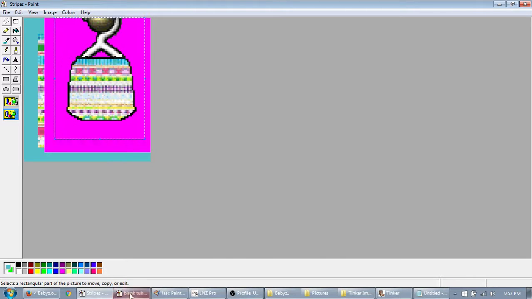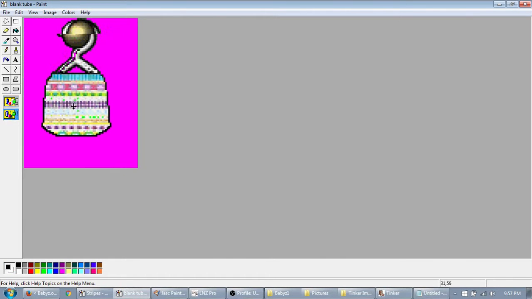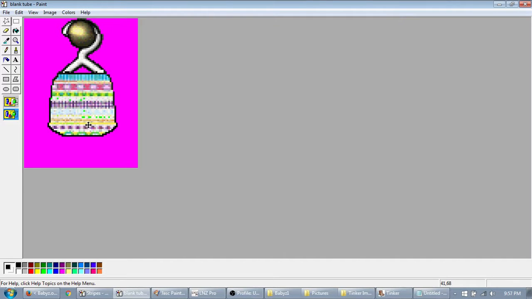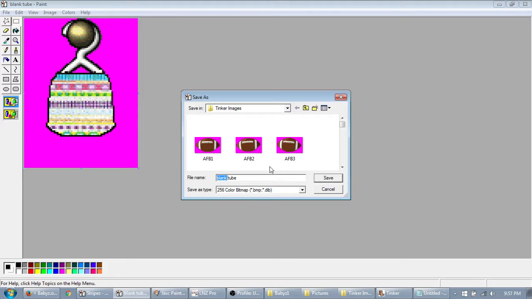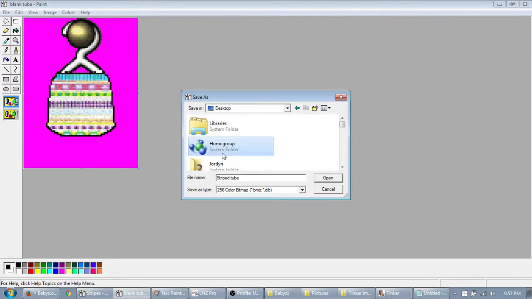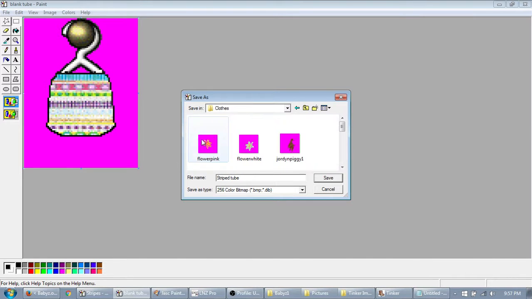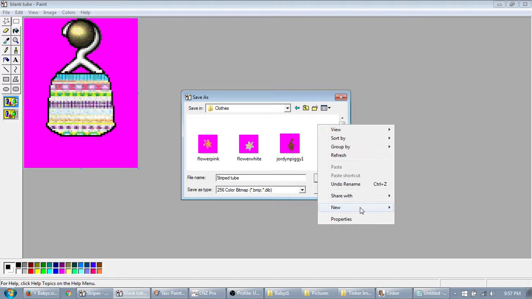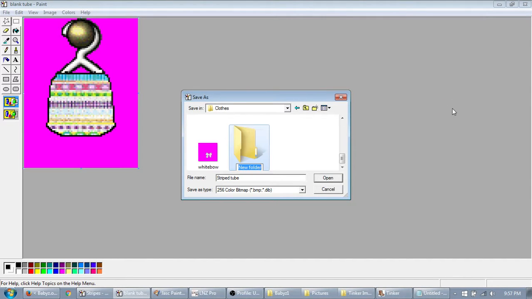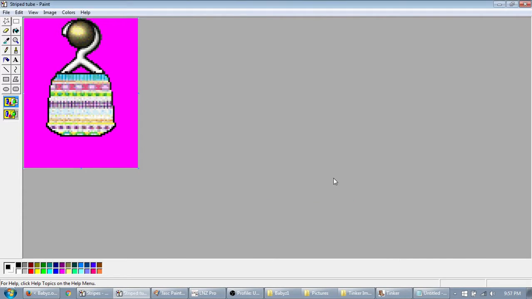Copy this back over here. Oh, that looks good. Okay, so now I'm going to save this as striped tube, which I'm going to actually save. Here's your Babyz game. I'm going to make a new folder in the closet folder called Tinker, so that way it's in one convenient location. Mine's in a different area, but it really would be easier if I just moved it to here. So you're going to save that there.